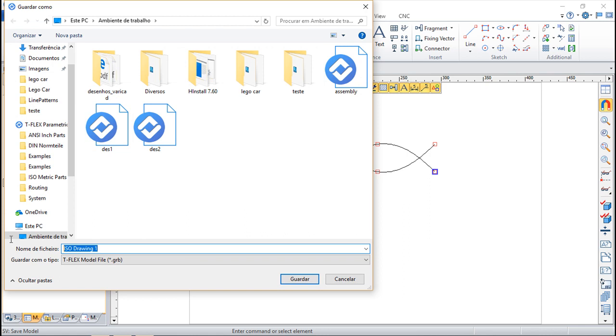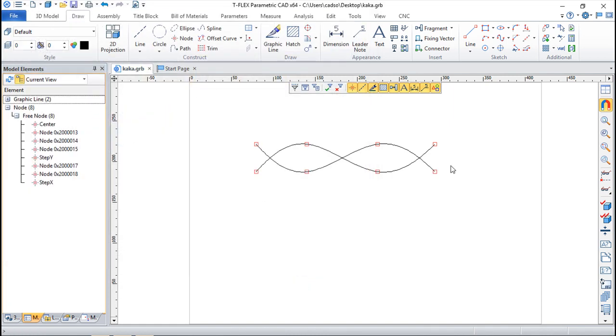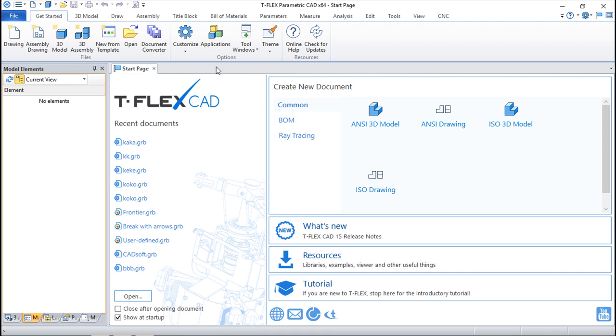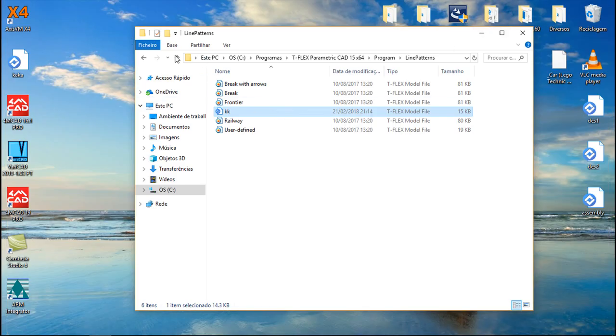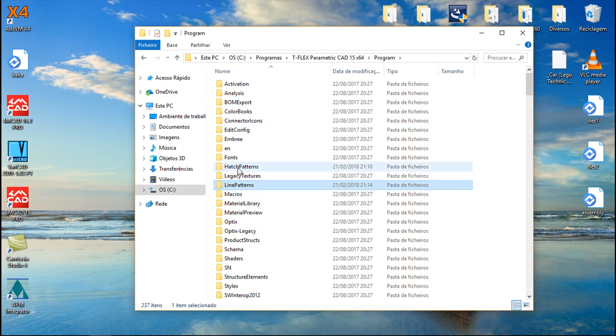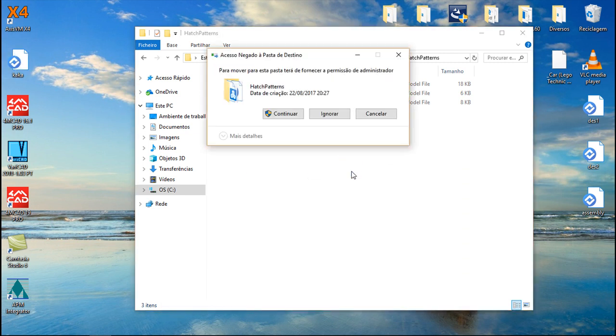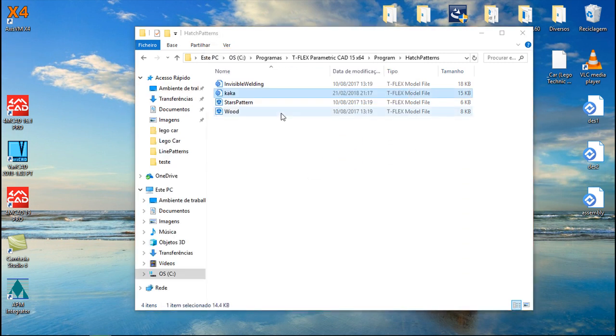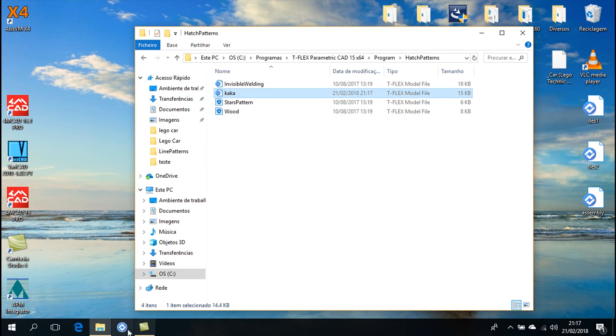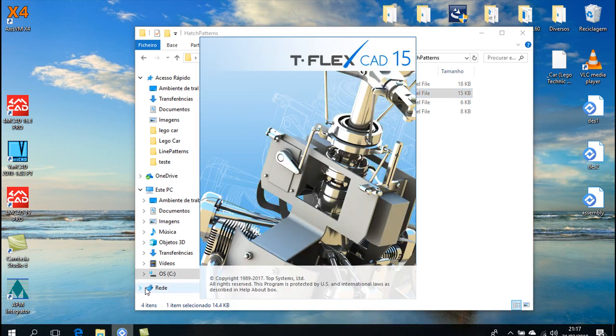And with the same thing, I will save it. Now I can call it CAD. Again, in the environment, because I don't have the permissions for my folder. Save it. I will leave and restart T-Flex again. I go one folder behind and go to this folder, called Edge Patterns. So drag and drop, continue. Here it is. Restart again T-Flex.